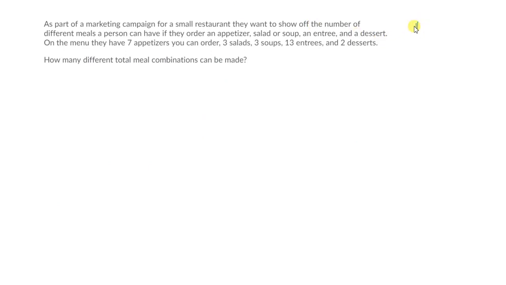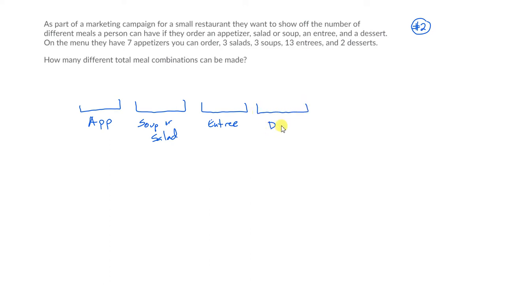Now we're on problem number 2. We're selecting meals at a restaurant. So we can choose an appetizer. Then we can choose a soup or salad. So you have your choice. You can't have both unless you want to pay extra. So which one do you get? Well, it depends what the soup is. If the soup's good, forget the salad, right? But anyway, then we have entree, and then we've got the dessert.